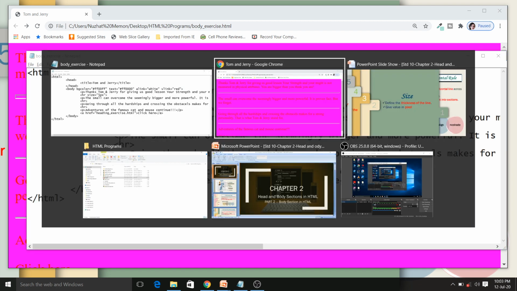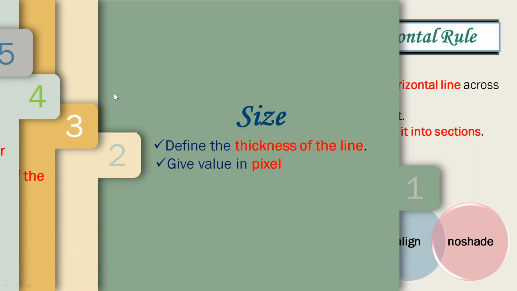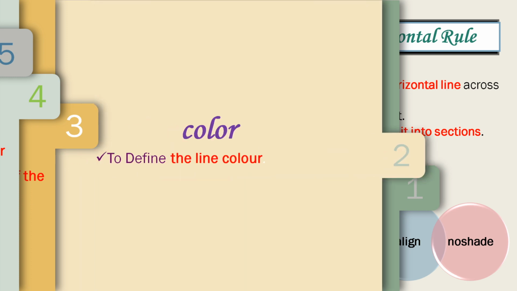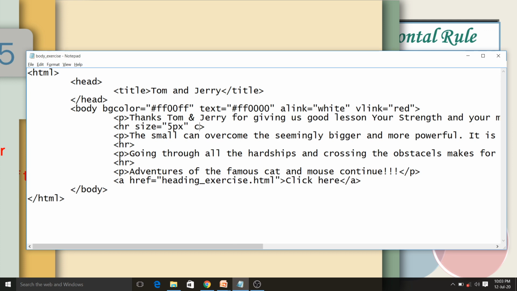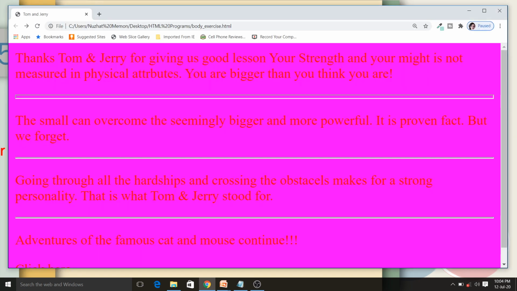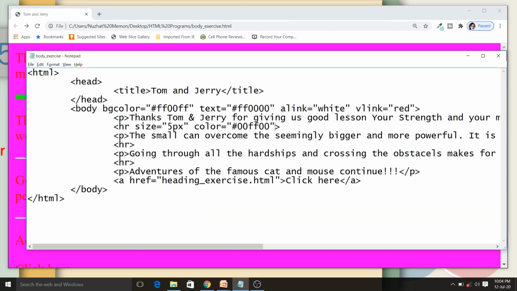Now the next attribute we will see after size, which we have given in pixels, is color. It will define the line color. Here also you can write a hexadecimal value or color name. Here I am writing the hexadecimal value for green. So you can see a horizontal line with green color.